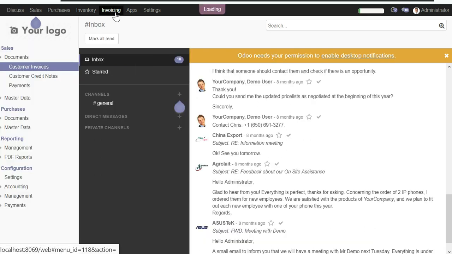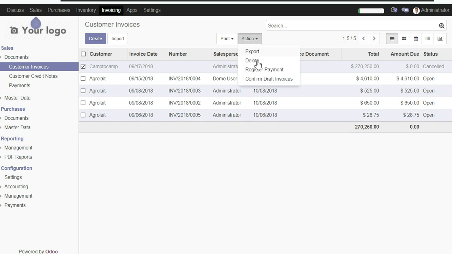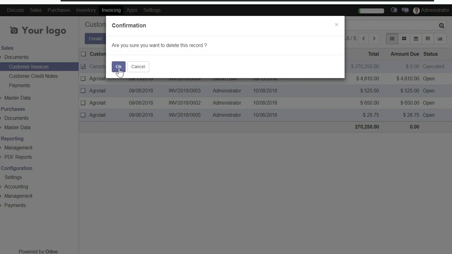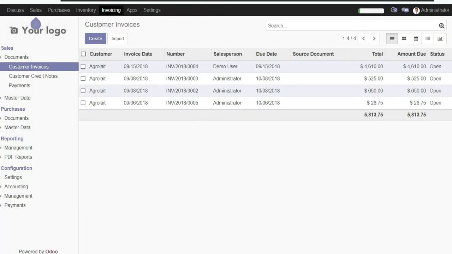Great, so it's loaded and we're going to head over to invoicing right now. Let's go ahead and try to delete it now. So you go to actions, click delete. It's going to ask you for confirmation, press OK. Perfect, there you go, it's gone. Great, so this covers how to delete or cancel invoicing.